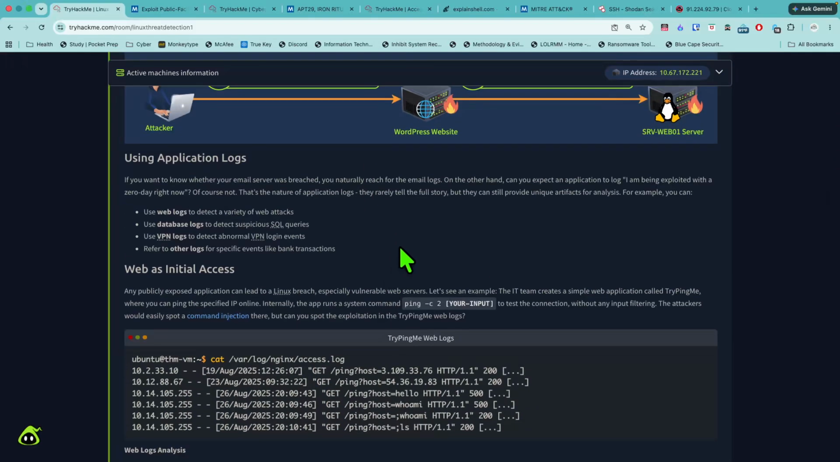So in this case, we're going to use application logs. If you want to know whether your email server was breached, you naturally reach for the email logs. On the other hand, can you expect an application to log, "I am being exploited with a 0-day right now?" Of course not. That's not the nature of application logs. They rarely tell the full story, but they can still provide unique artifacts for analysis.